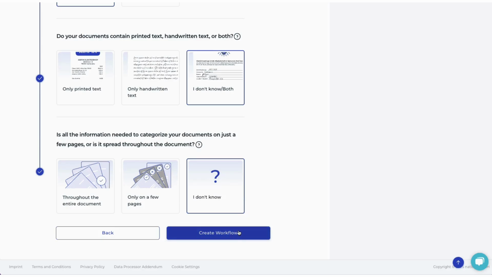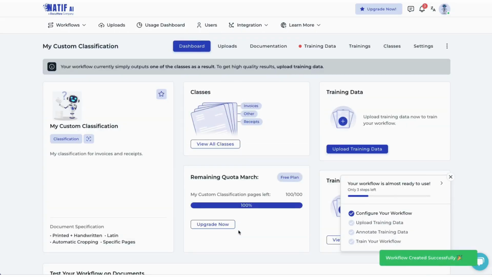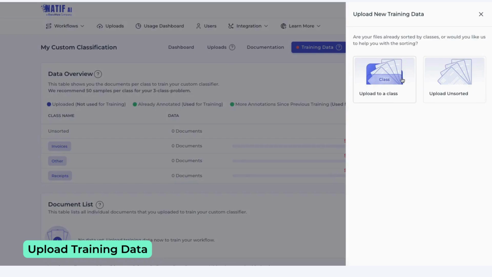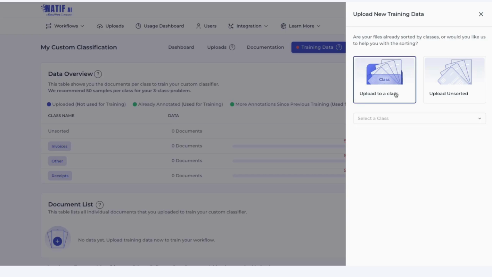The basis of the AI model is now in place. Now we have to train it on our documents. For this, we select Upload Training Data. Here we can upload all of our training documents. You can choose between uploading in classes or uploading unsorted documents.